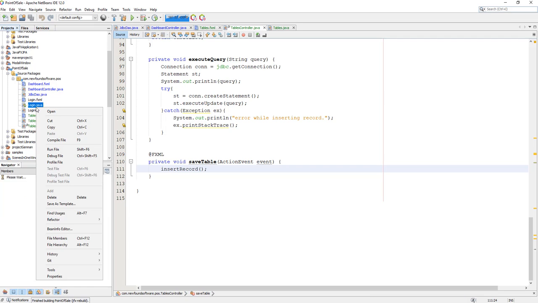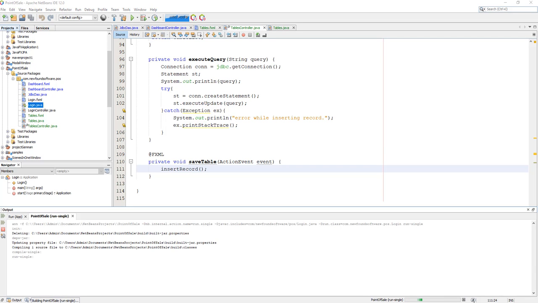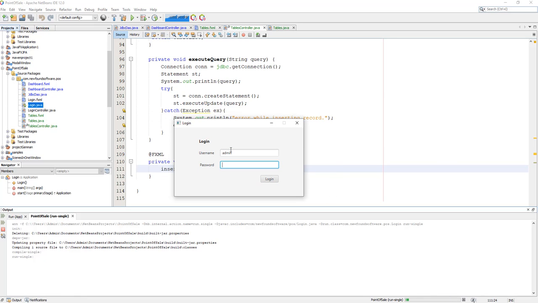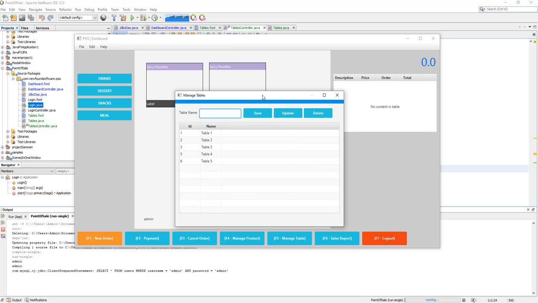Right, and then run our file and log in. So manage table, we should be seeing this particular window, and we should be able to save a new table right here. So table 6, and then click on save. So there you go, another table added, table 6.